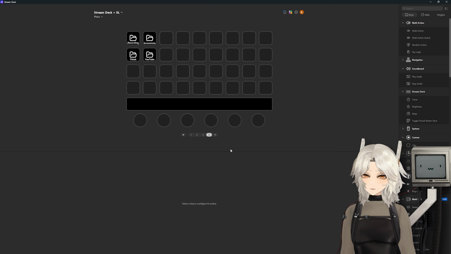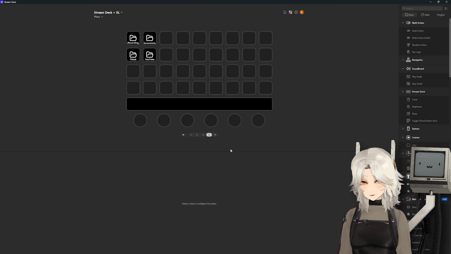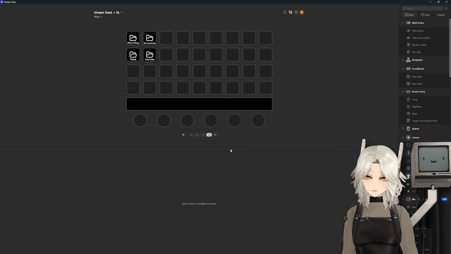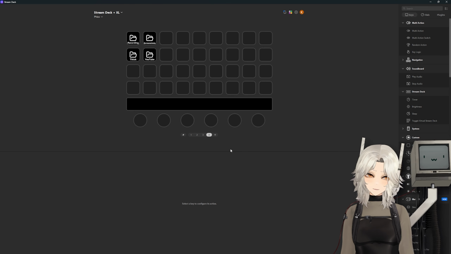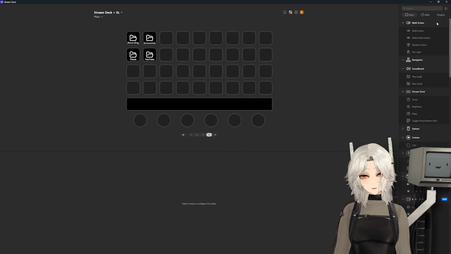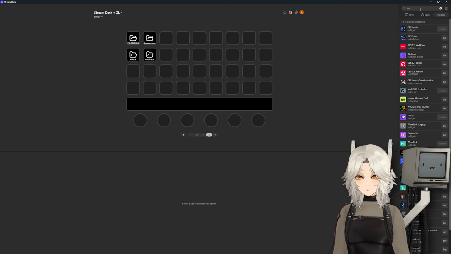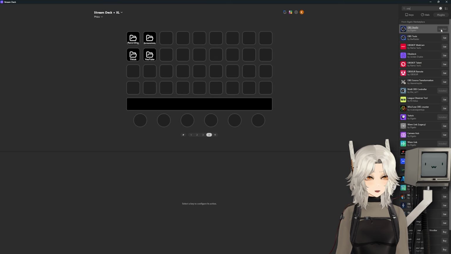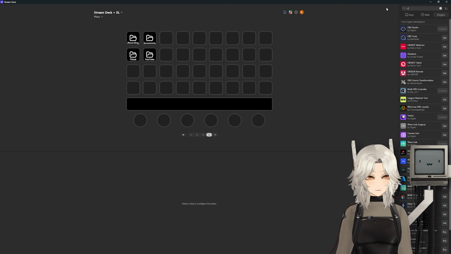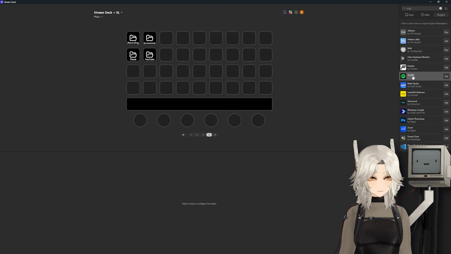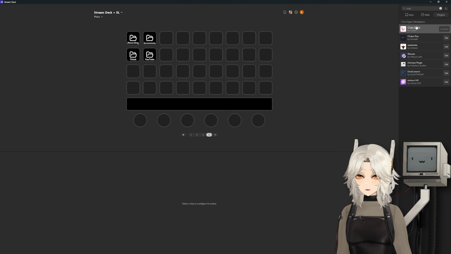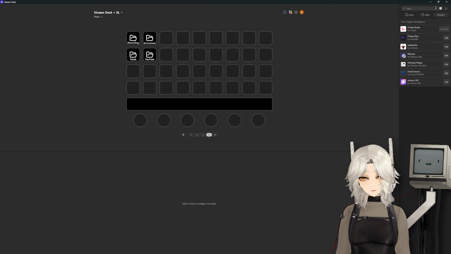If you don't know how to use the Stream Deck software or don't know how to use your Stream Deck at all, I have a video. I'll link it in the top right as well as down in the description to help you out. But you're going to need two plugins before we start doing this. Those plugins are going to be the OBS plugin, and you can download them directly in the app. It's going to be this one here, and then the VtubeStudio V2. There it is. The VtubeStudio plugin as well. So these are the two that you will need for this.